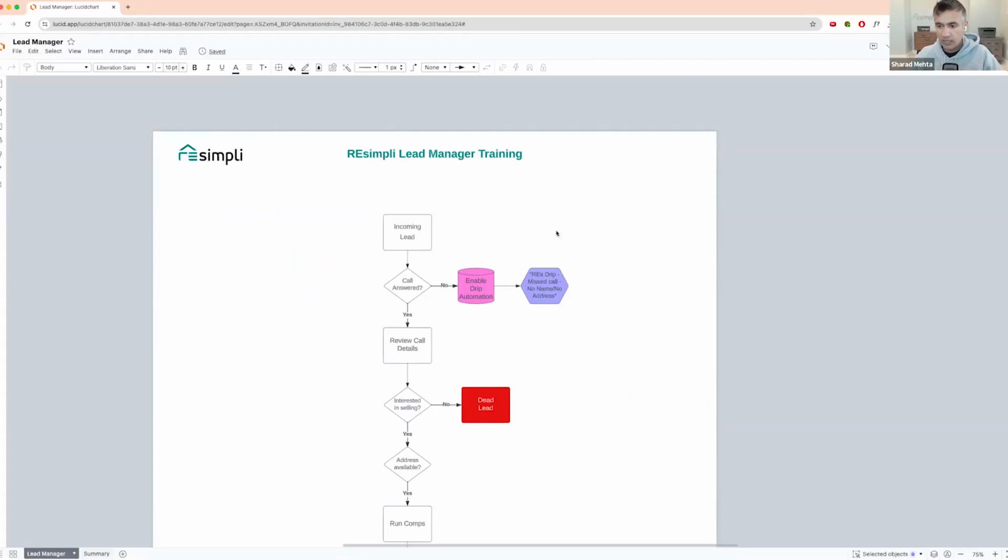This is our process for any incoming leads. Let's say we do direct mail, we get a lead coming in. The first thing is, did we answer the call or not? If we did not answer the call, we're putting them on an automated drip sequence.